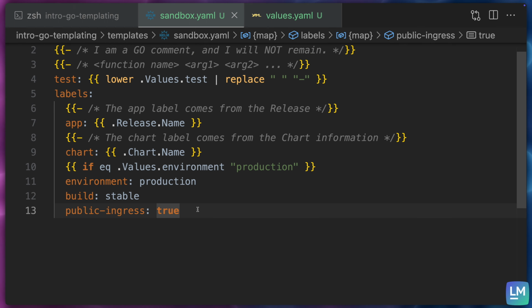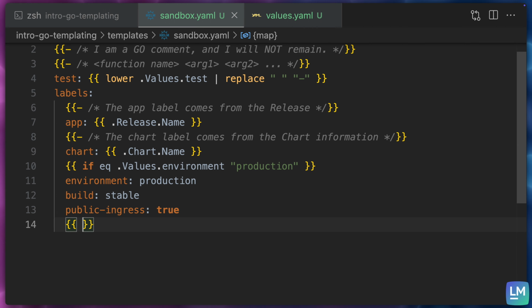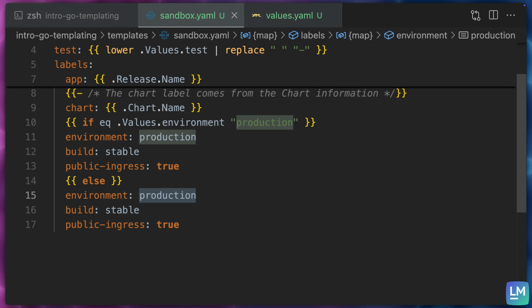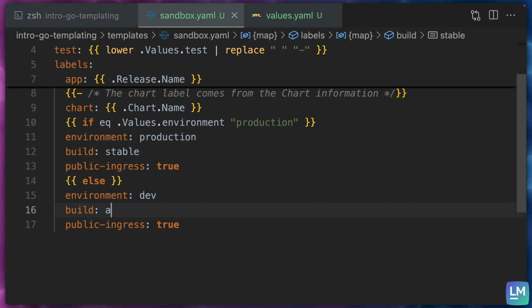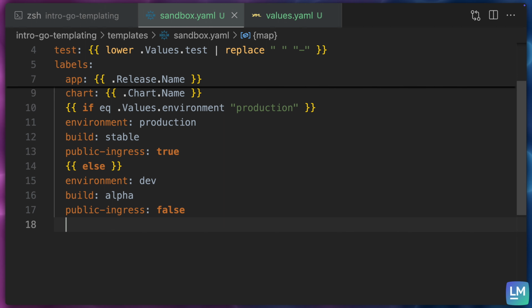So just a few examples here. And let's now say if this is not the case, so else here, if this is false, if the environment is not production, then we're going to change a few things here. So we're going to say environment will be here, let's say dev, the build will be alpha, just one example here, and the public ingress will be false. And then we do need to finish here, we need to close the if condition with end.